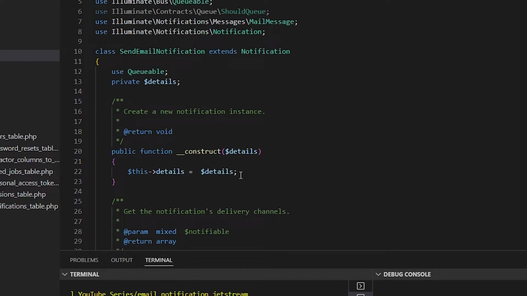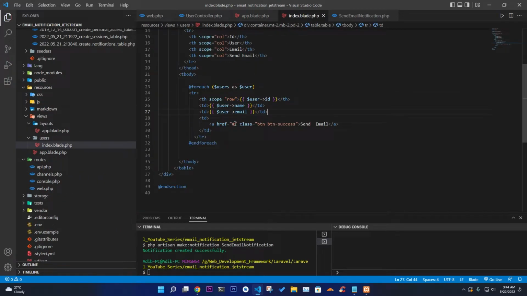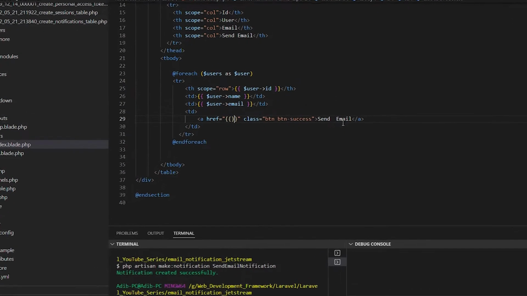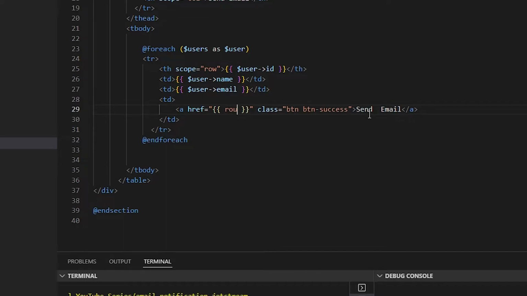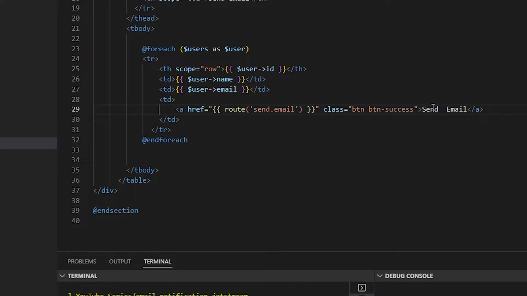As you can see here in the user controller, you need to send some data and send email. We're going to create a new functionality here. Before that we need to go to index. Here in the index we need to send email to a particular user. For that we need to create a route, and I'm going to name it send email users user ID. Because we have the user instance, we can just access the user ID. So we need to go to the send email route.